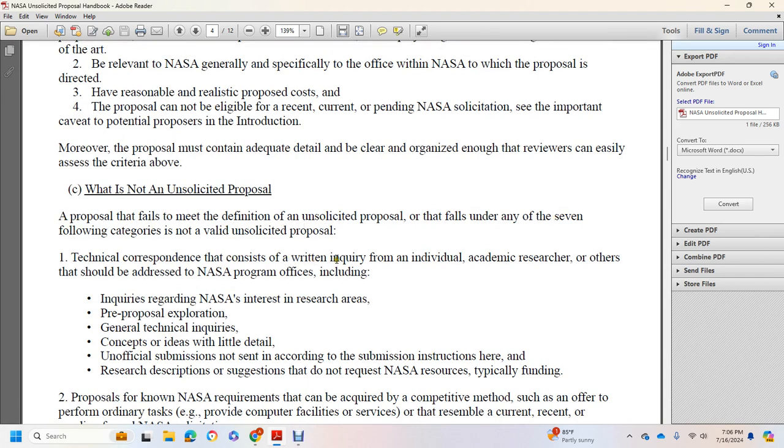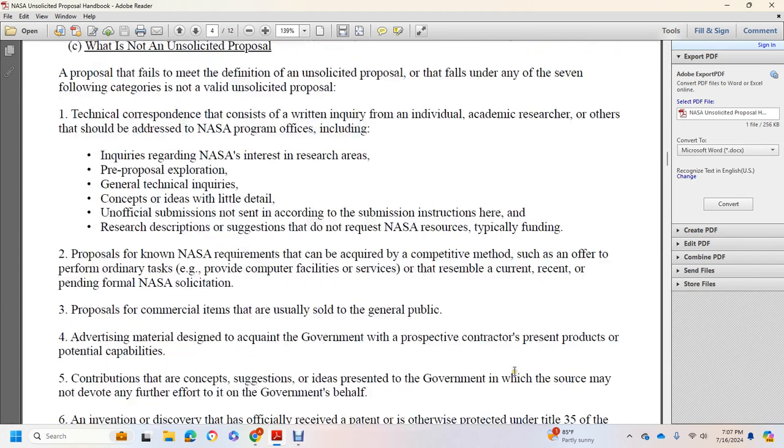Technical correspondence, which consists of written inquiries from individual academic researchers that should be addressed to the NASA program office. These include inquiries about NASA's interest in a research area, pre-proposal exploration, general technical inquiries, concept ideas with little detail, unofficial submissions not in accordance with the submission instructions here, and research descriptions or suggestions that do not request NASA research funding.